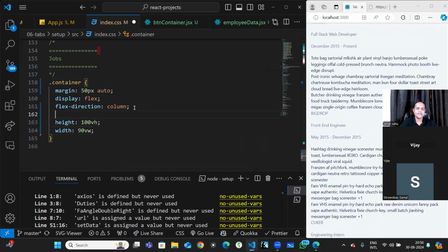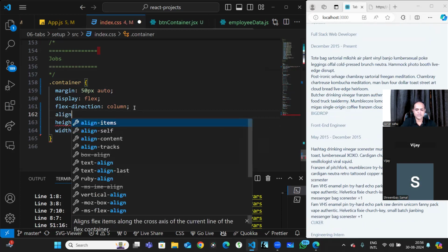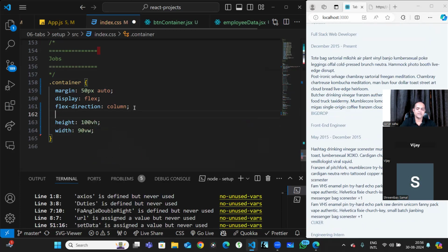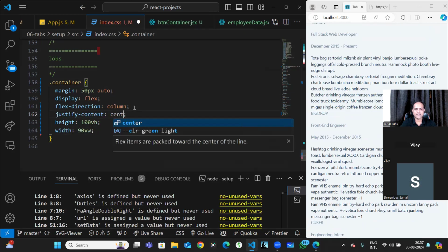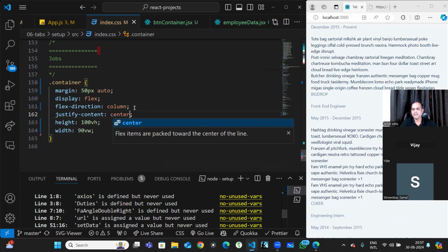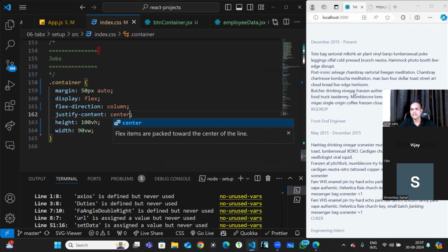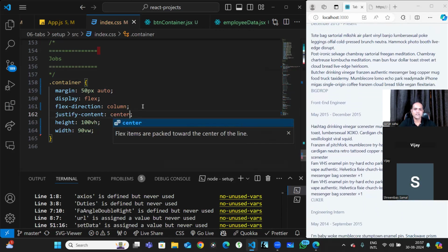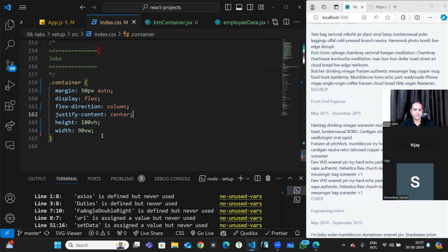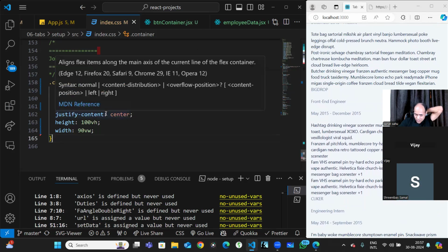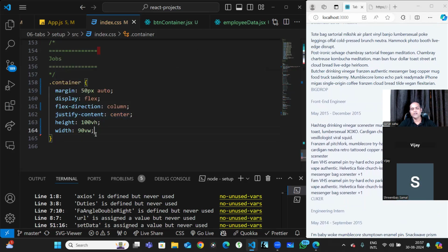And here I will give align items as... I don't need align items because I don't want to arrange it vertically. Justify content as center. This will make everything centered, which is great. Now the container part is over. I think we don't need anything more in the container, but let's go to the next thing.